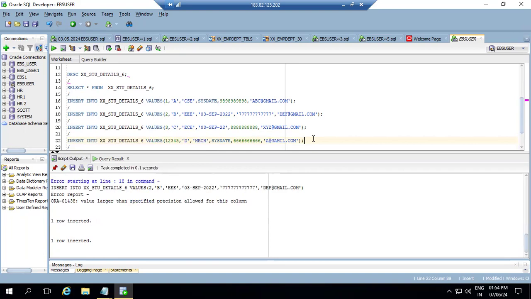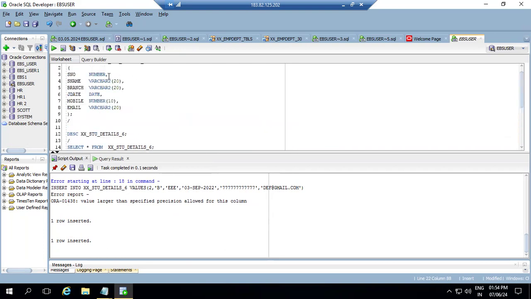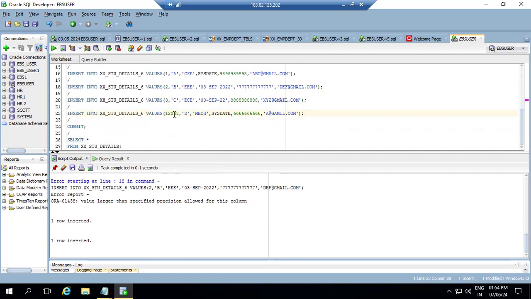Why was the earlier one allowed here? For the number, we didn't give any specific size. So obviously what happens to the number over here? By default it is 1 to 38. So up to 38 digits you can enter when you create with a number data type. When you give a specific size, it will check the size. If you don't give the size, it will allow you to enter numbers up to 38, 1 to 38 digits. Okay. So now we enter the records into the table.